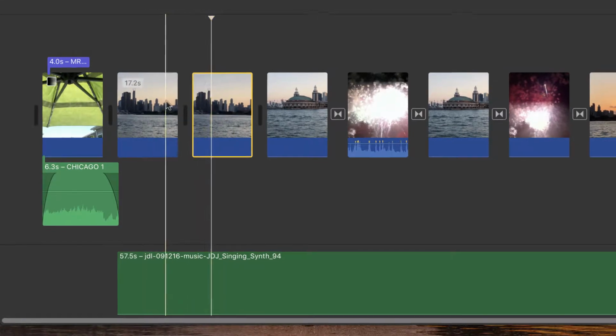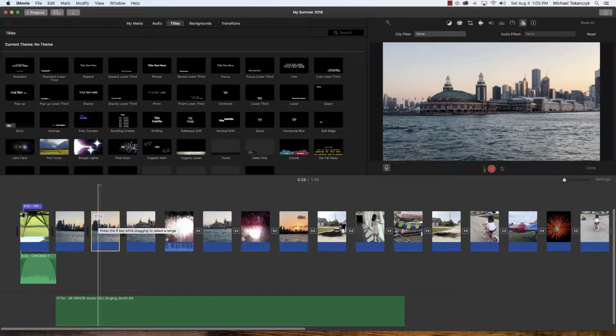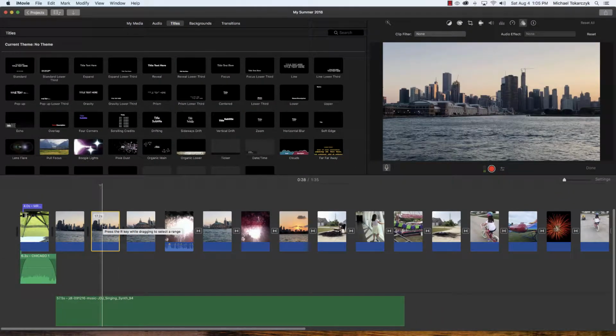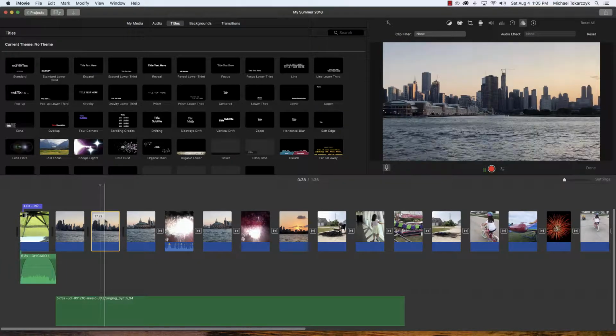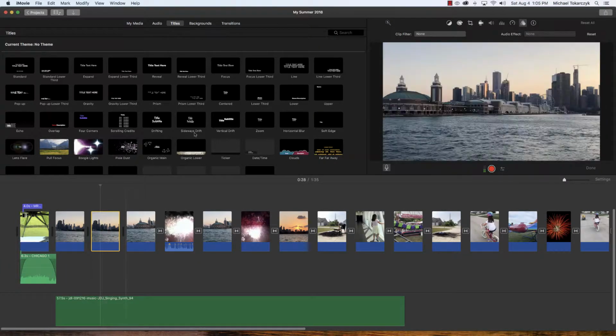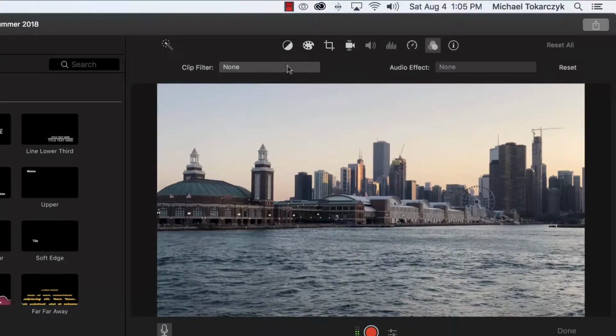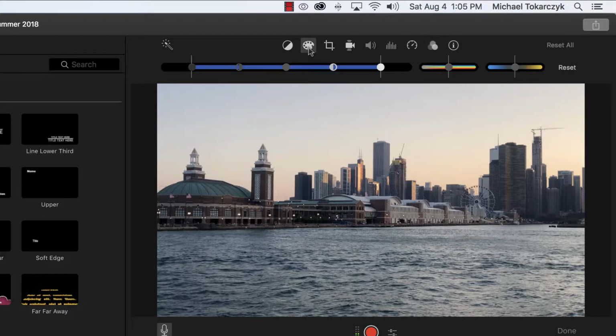Okay, so looking at this second video, I would like to enhance the color, maybe make it look a little more vibrant. So to do that, I'm going to select it, and I'm going to come up here to this little color correction tool above my viewer. And I open that up and I get a series of sliders. You can hover over each little button to see what it does.